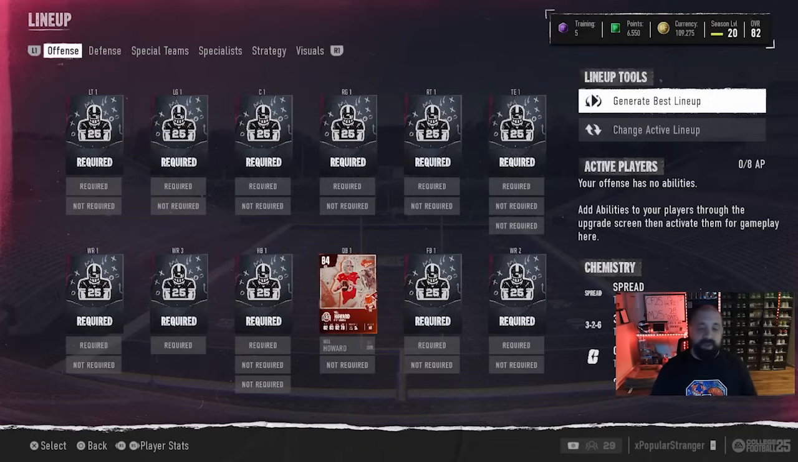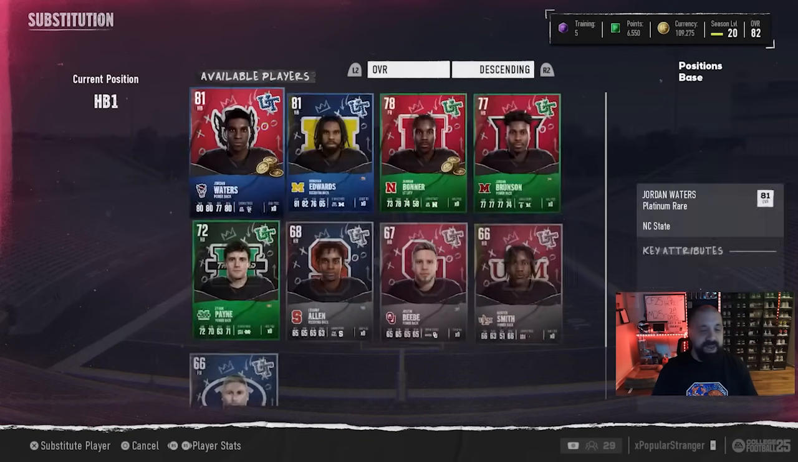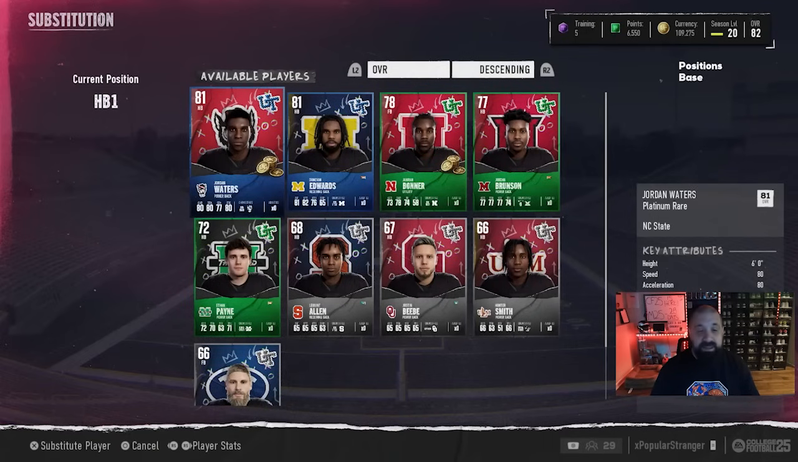So if we want to plug and play certain players, we'll go over to halfback, we'll hit X or A on Xbox to select a player, and then we're going to choose which player we want to have at halfback. You can always look to your right and left to see attributes on the players that you're either replacing with a new player or adding from scratch like we are.